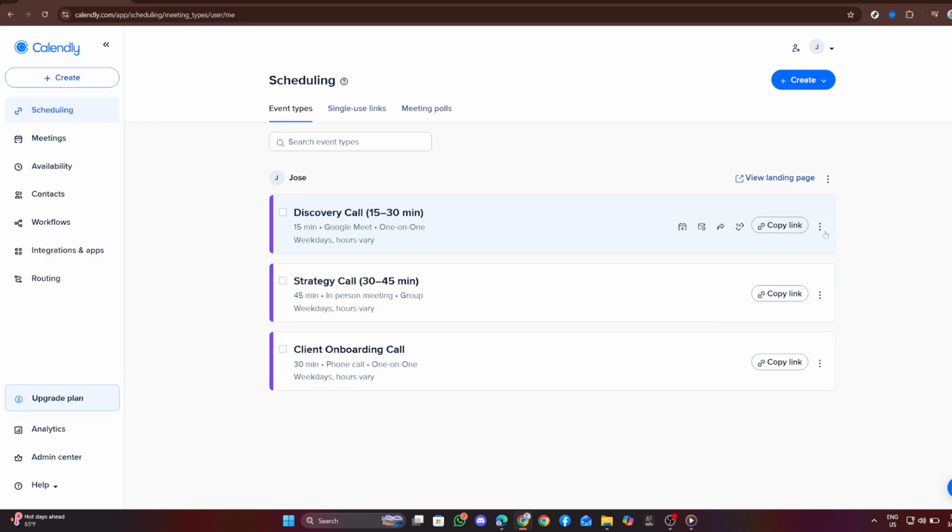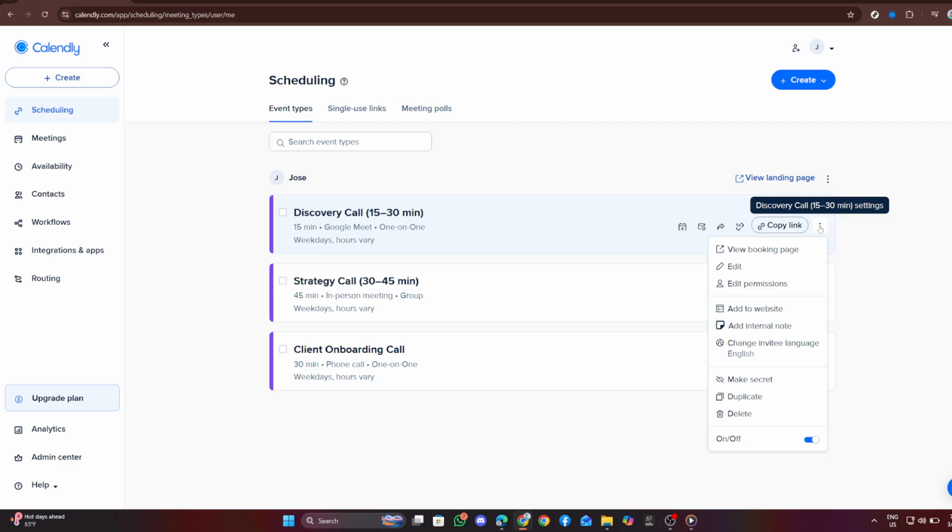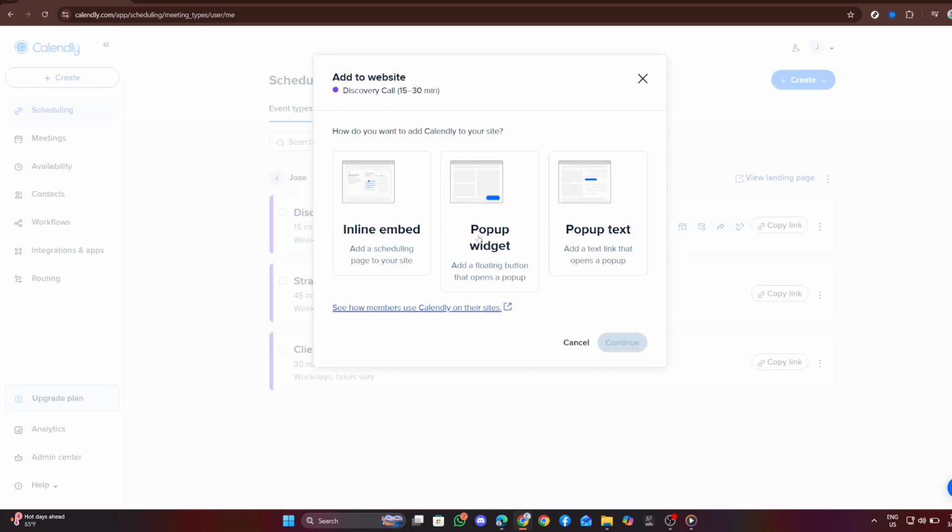Once you find it, click the three-dot menu, represented by three vertical dots located beside the event name. A drop-down menu will appear. From the drop-down, select Add to Website. This option allows you to access various embedding styles for your event.